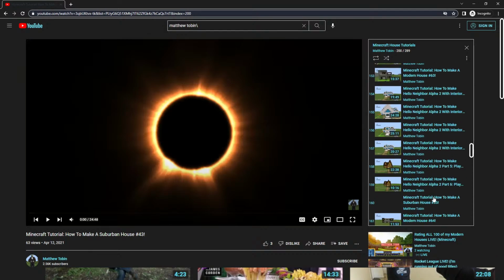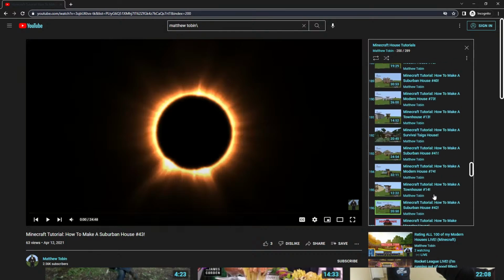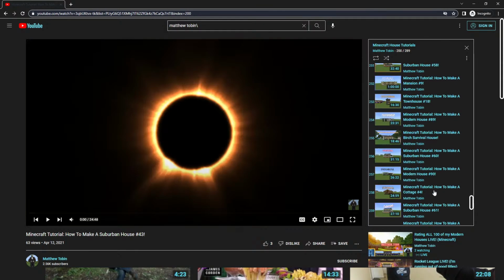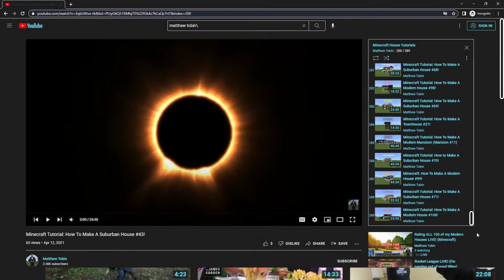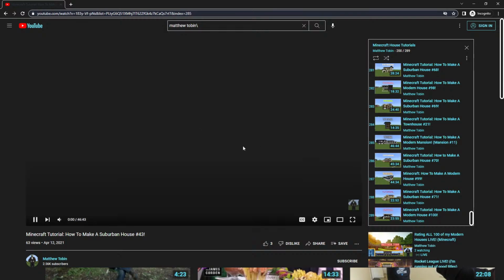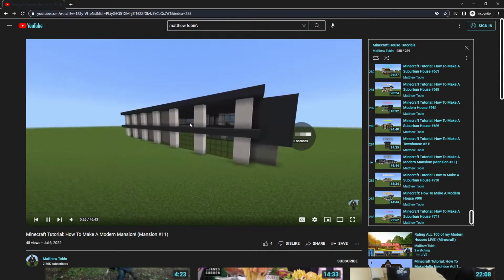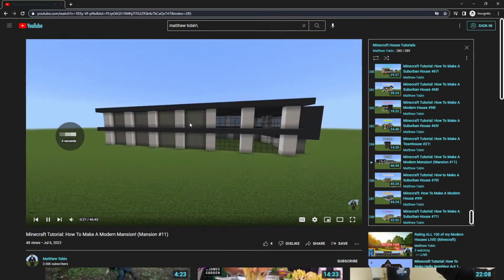Hold on. Got all the Hello Neighbor stuff. Okay, it's showing further now. This is what I was thinking of. The mansion. Ooh, whoa. I actually really like that. It looks pretty cool.